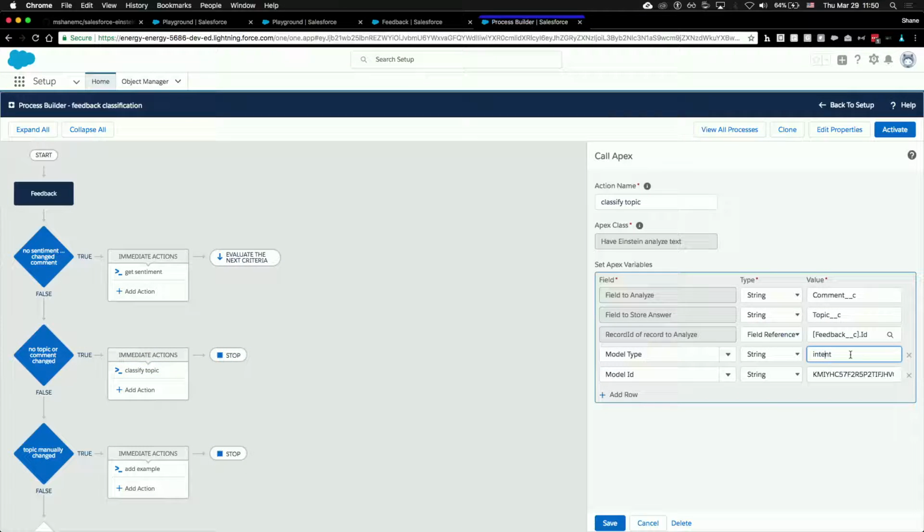So you can choose sentiment or intent. And then here, this is that model ID, right? And so next week, you may add some more training data to it and run a new model and get a new model ID, and then you could come and update it here. Okay, you can also retrain it and keep the same model ID, and then you don't have to update your process builder, right? But you may be like, oh, that model was really bad. I want to completely run a new one.